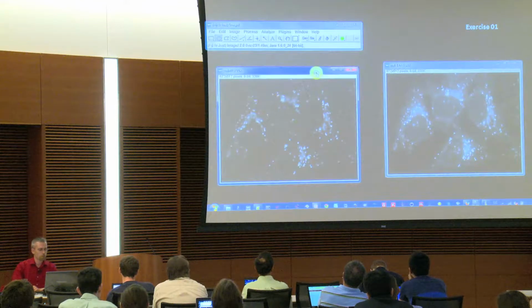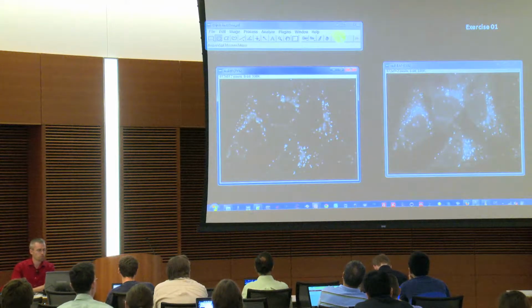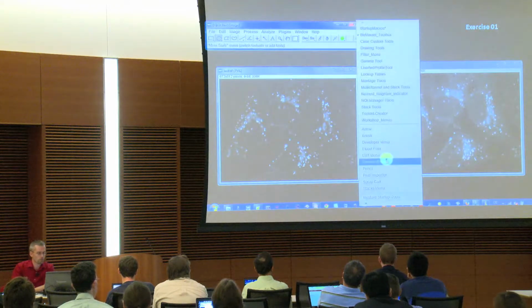Now we'll have a look at that BioVoxxel toolbox function. First of all, where can you find the BioVoxxel toolbox?